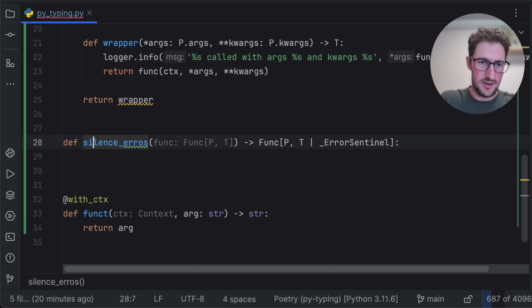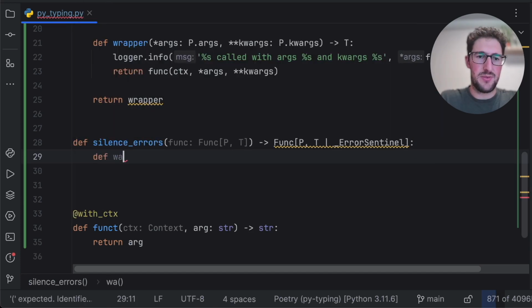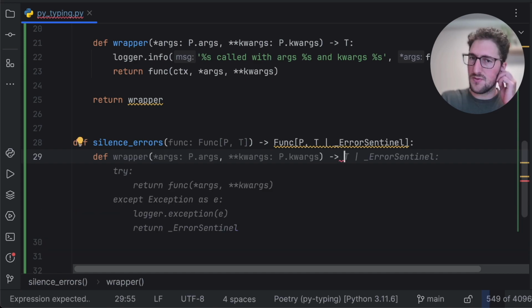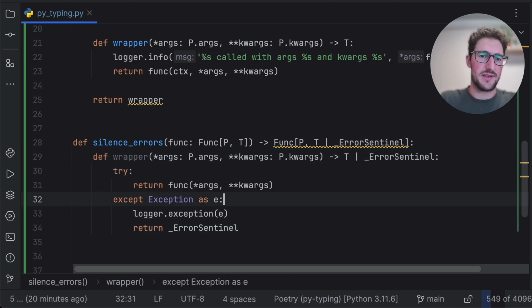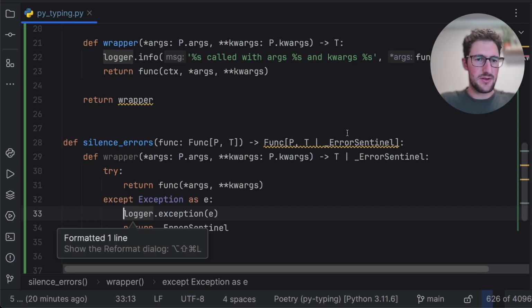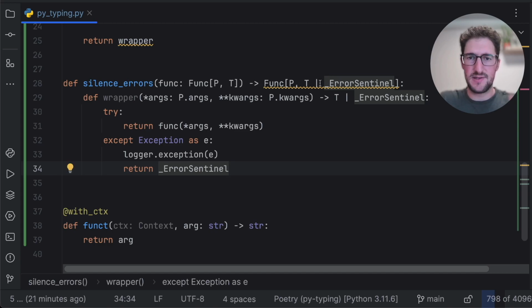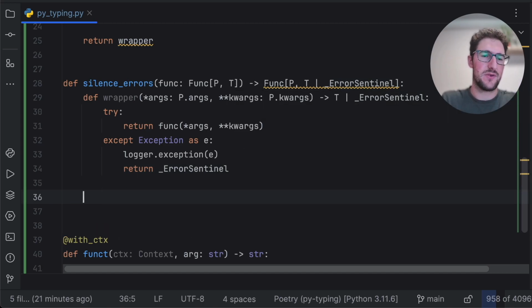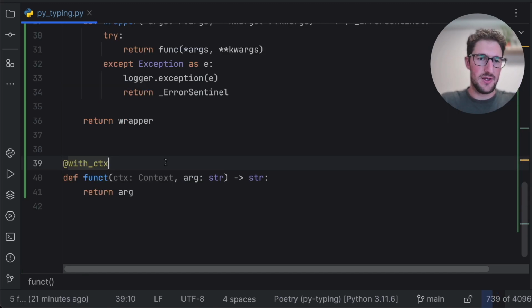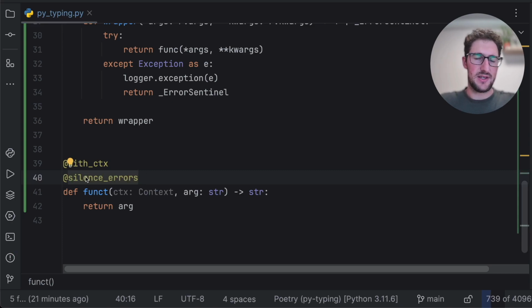Our wrapper would now accept all the args as usual and return the error sentinel itself. This is actually the correct implementation, but as you can see, this is incorrect. We're missing, of course, returning the actual wrapper. And we can now silence errors, and this would probably fully type check, hopefully.